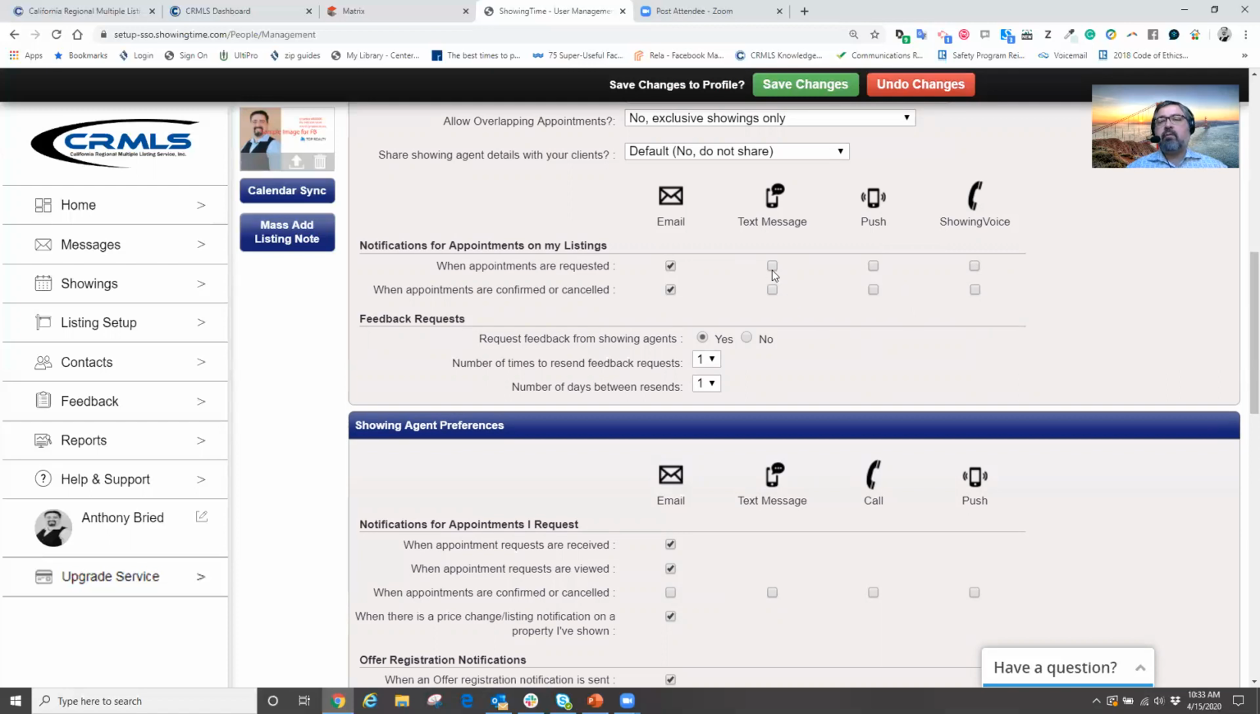I personally highly recommend that you choose all three. The push notification choice here will only appear if you download the application, which we'll talk about in a second. But what I usually tell agents is that you as a listing agent should never ever miss a chance on being requested to show a property, okay?